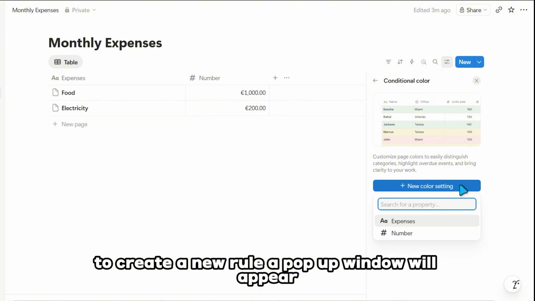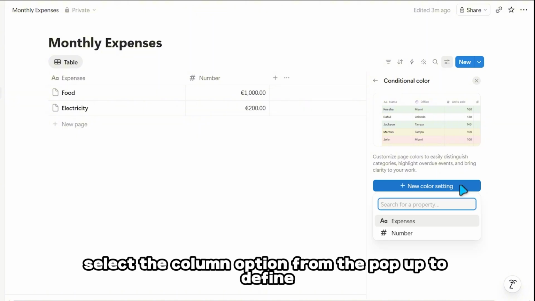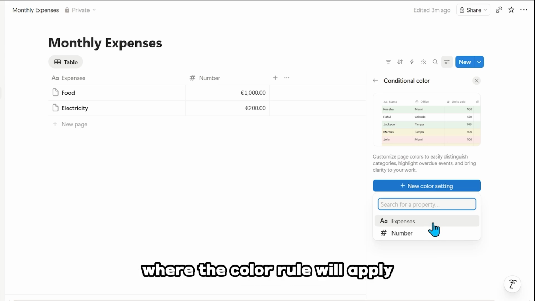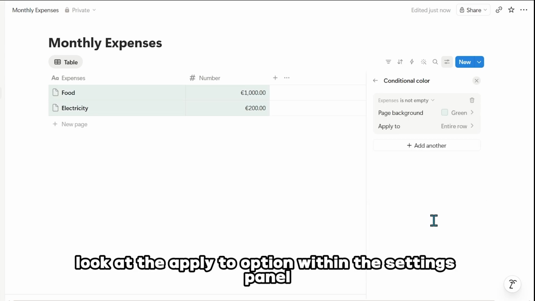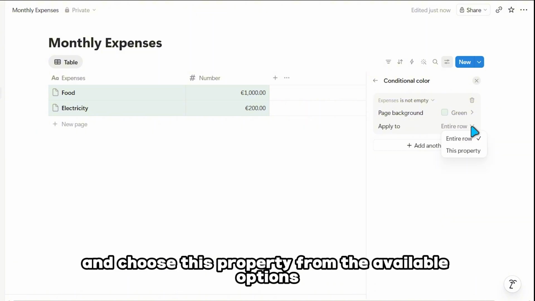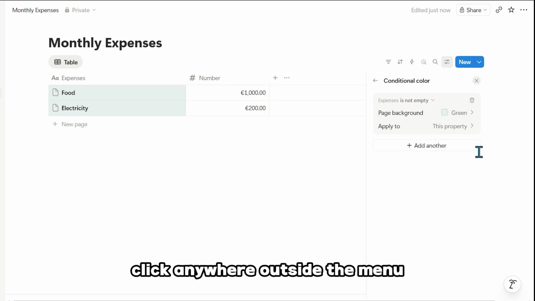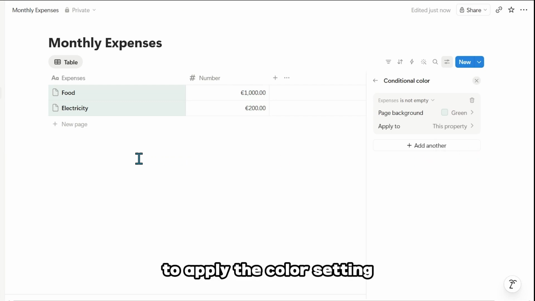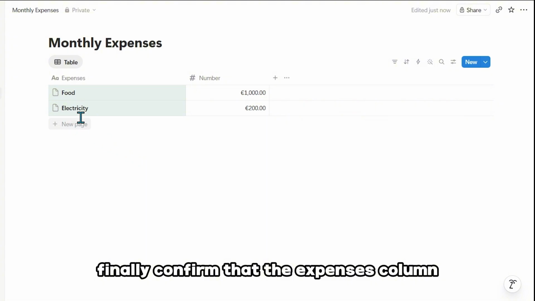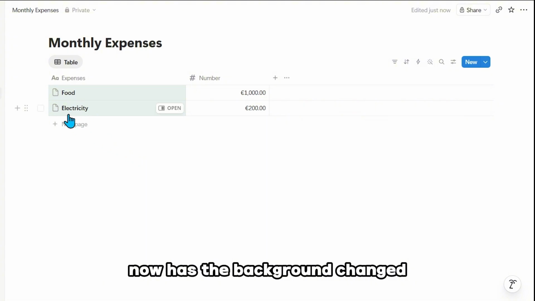A pop-up window will appear. Select the column option from the pop-up to define where the color rule will apply. Next, look at the Apply to option within the Settings panel. Open its drop-down list and choose this property from the available options. After making the selection, click anywhere outside the menu to apply the color setting. Finally, confirm that the Expenses column now has the background changed.